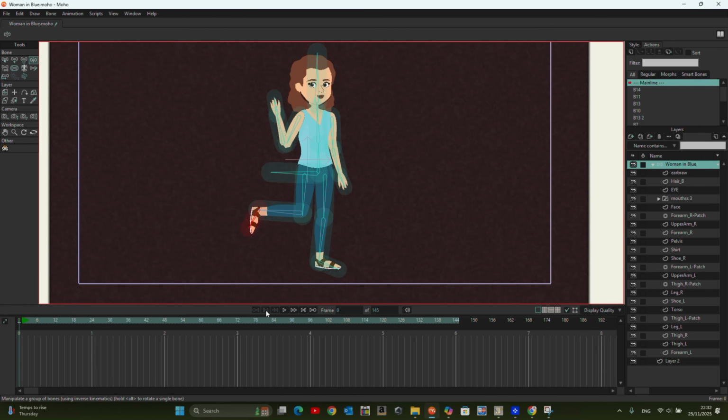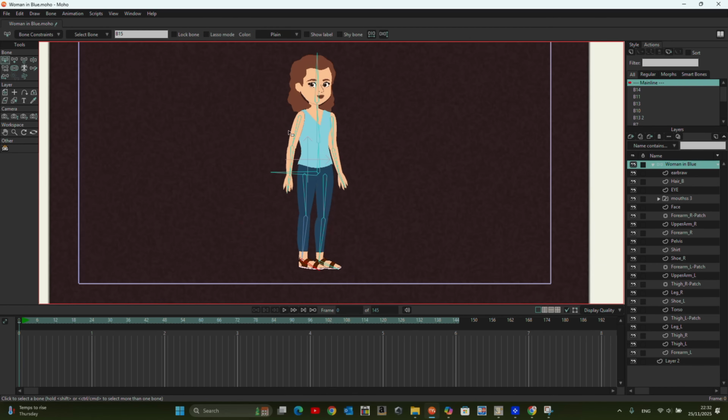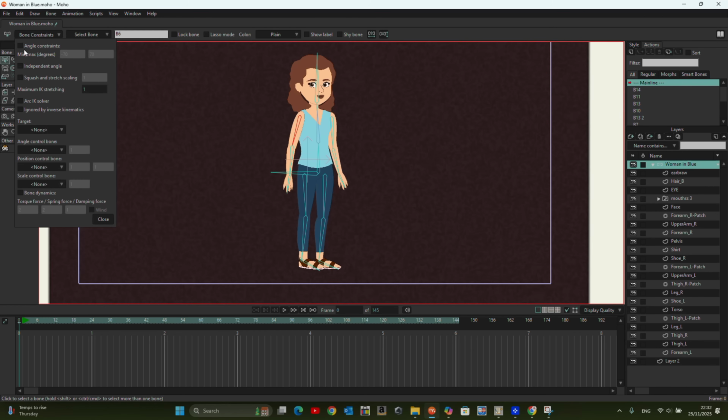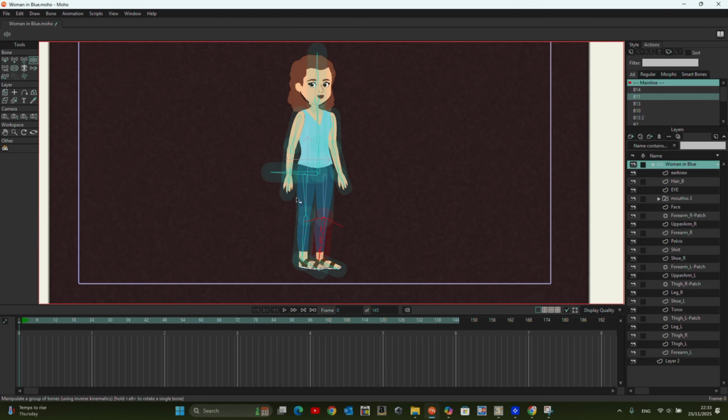How to apply in Moho. First, select the bone you want to constrain. Second, go to the Bone Constraints panel. Third, enable Angle Constraint. Fourth, set the minimum and maximum angles for the bones you need to adjust. I am happy with the angle here, so I will not change it. Fifth, test by moving the rig. Notice the bone stops at the limits. You can see the character's leg does not go over the constraint's angles.